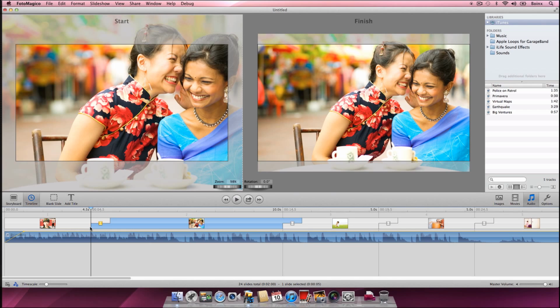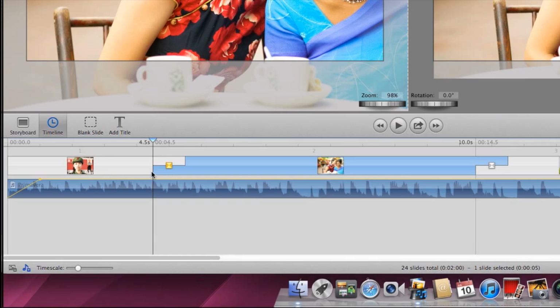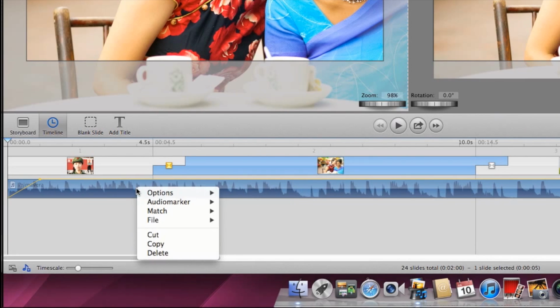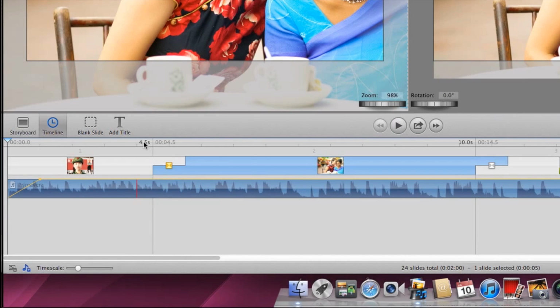To make transitions even easier, we have in-place editing of audio markers. Audio markers tell FotoMagico to advance to the next slide at a certain point in the audio. So let's just add an audio marker at, well, let's say this point here. I right-click and select audio marker add. If I change this to continue at audio marker right now, FotoMagico will adjust this automatically.